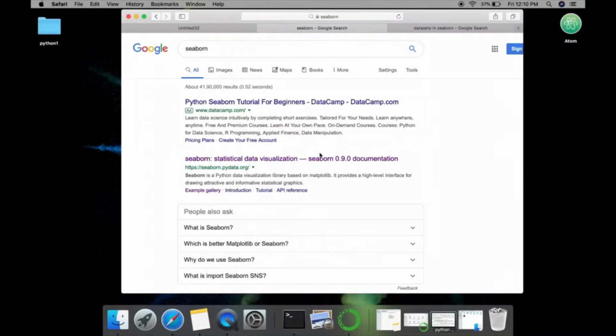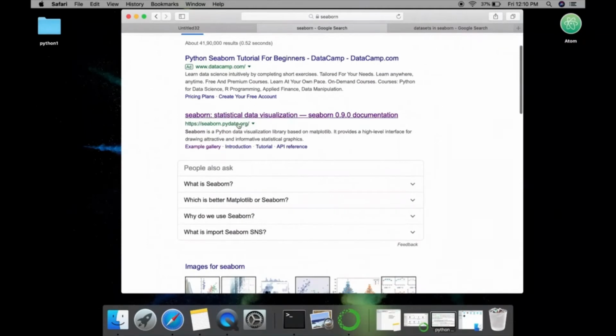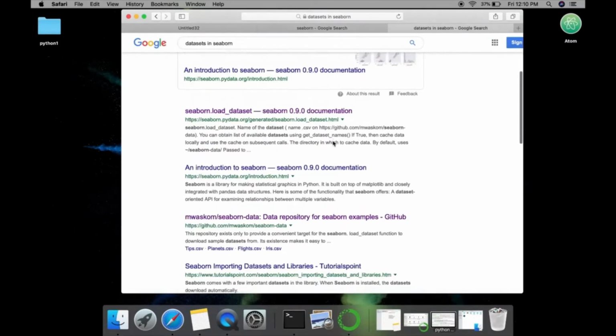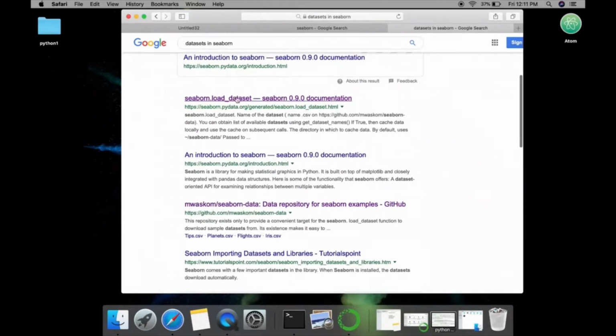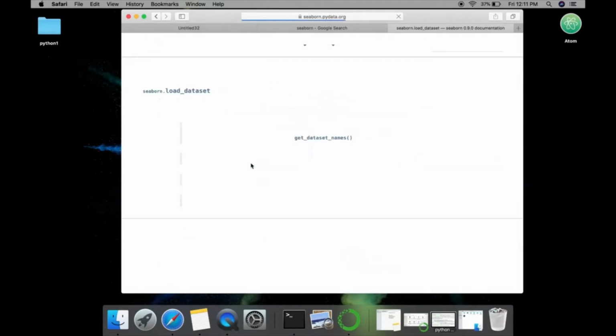So if you just Google Seaborn, you will get this one, Seaborn statistical data visualization. Don't go for that one, because then it will be a little complex to find these. Go for this one, just write datasets in Seaborn. There press and get to the website.